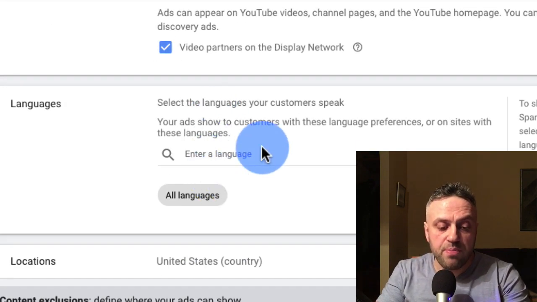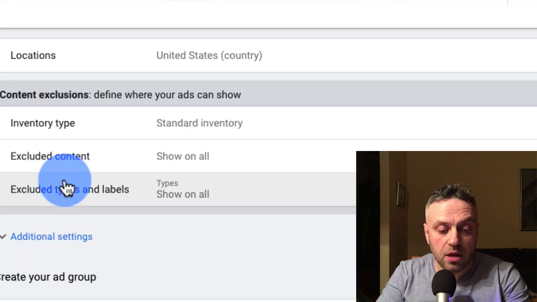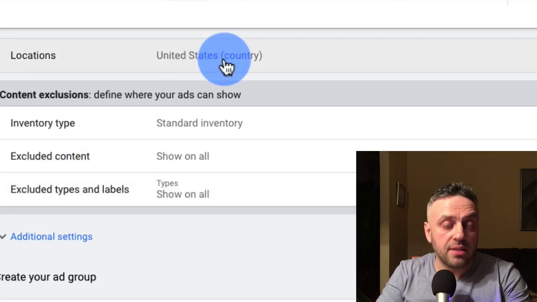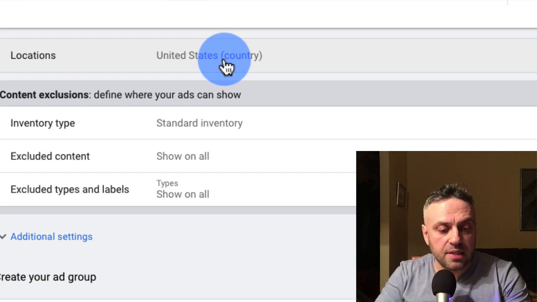For languages, we pick English here because we're going to be targeting English-speaking countries. We're going to start with the United States. We can move later because that's what they're telling us. And typically US converts the best for most of these offers, especially weight loss and fitness and things like that.